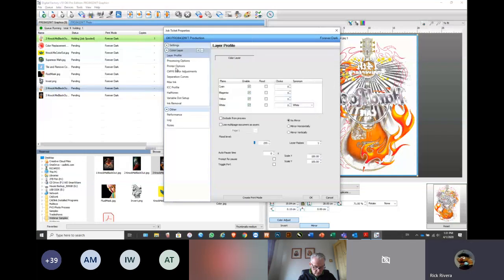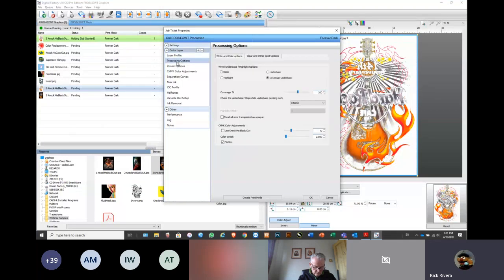Okay, so the layer profile gives you your color channels, your processing options. This is where you can go in and set your coverage underbase. You can increase the coverage. You can set the default choke for that job. And here, if we want to punch up the color, we have our color boost that we can bump up as well. Or again, if you go through the wizard, you can calibrate it and it'll automatically calibrate that to either the queue, the print mode, or a new print mode.